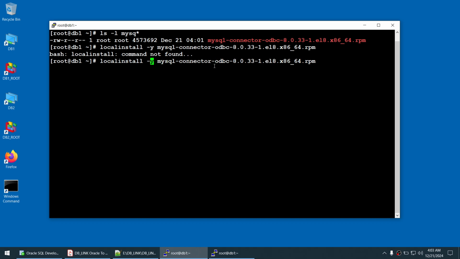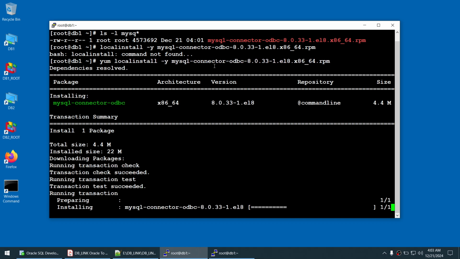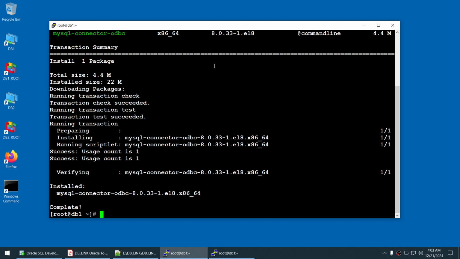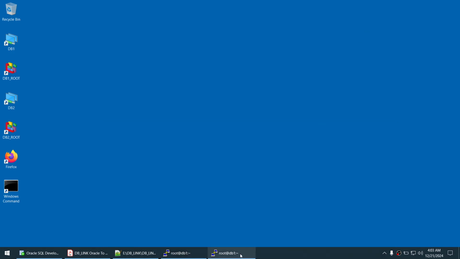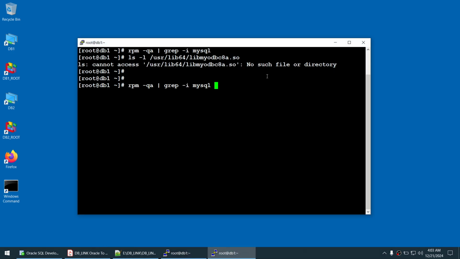Local install instead of just local install. I made a mistake. So let's add yum here, and that's got installed. And now that we have installed this particular package, let's verify in our second session that I opened whether we got any MySQL package. And yes, you got the MySQL ODBC connector package. And let's verify if we got that particular package.